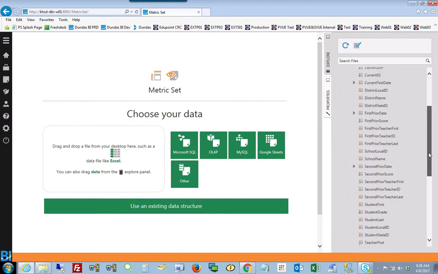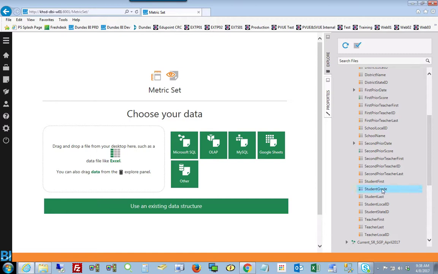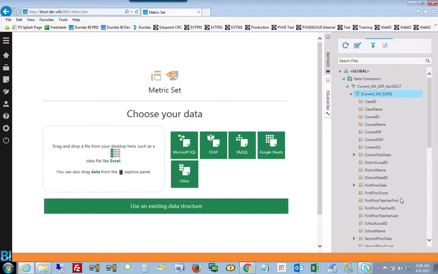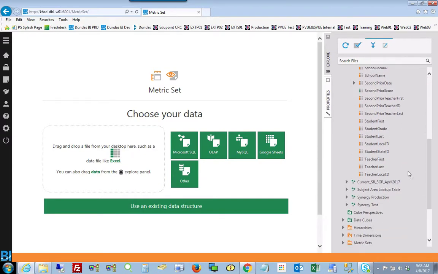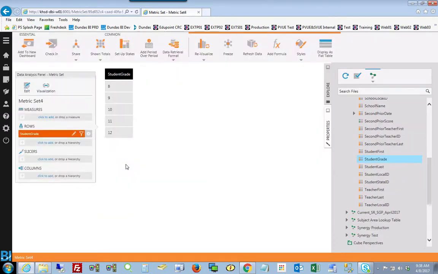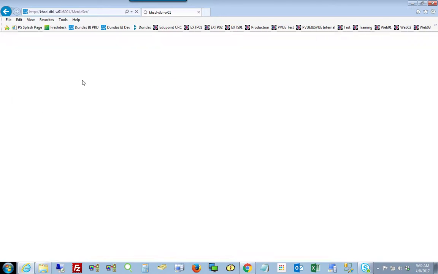Very simply, by right-clicking on it, saying change category, and we'll tell it that it's a hierarchy. So now if we drop student grade onto our metric set, we'll see that it displays as a row, and that's the type of display that we want for student grade. So that's very easy to do.